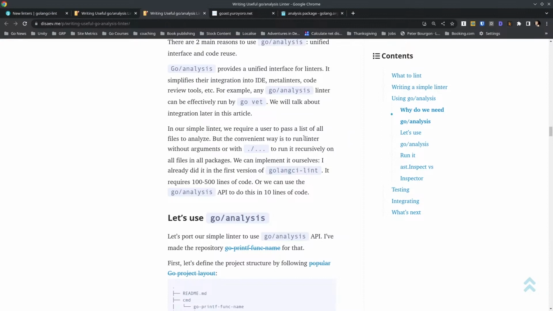But the convenient way is to run the linter without arguments or with /..., to run it recursively on all the files in all packages. We can implement it ourselves. I already did in the first version of goanalysis lint. It requires 100 to 500 lines of code. Or we can use the GoAnalysis API to do this in 10 lines of code.